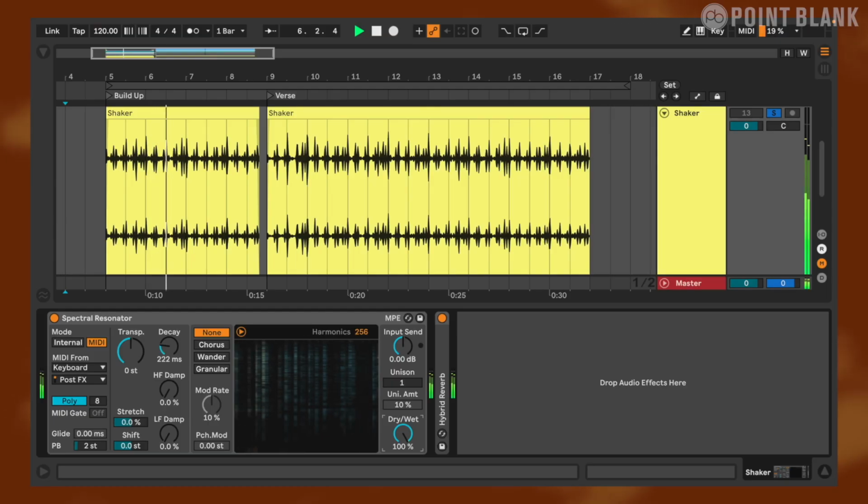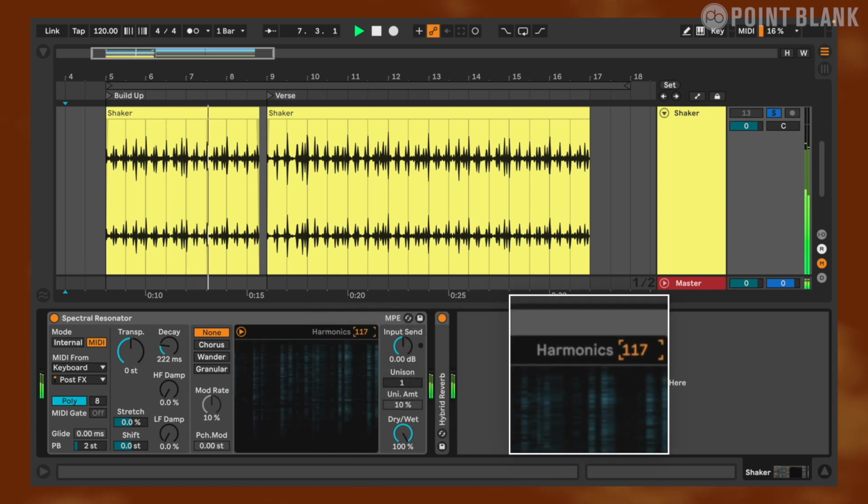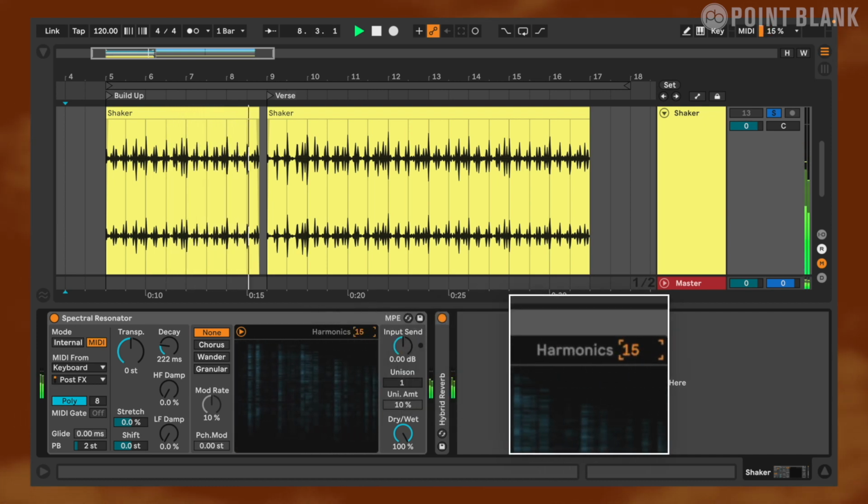The decay parameter can be useful for building up or winding down energy during different sections of your song or arrangement. The harmonics parameter and the shift parameter both control the brightness of the sound. The higher the value of these parameters, the brighter the sound will become.